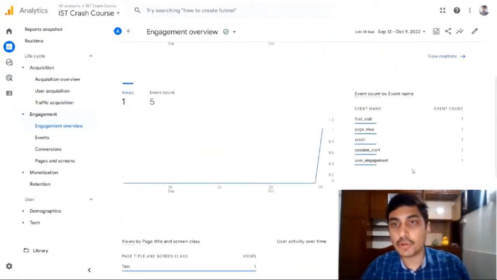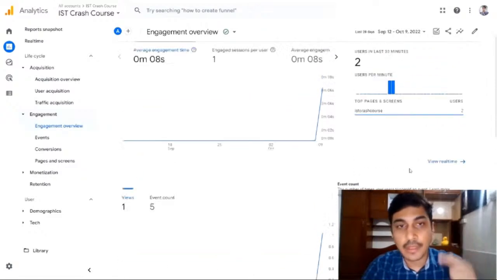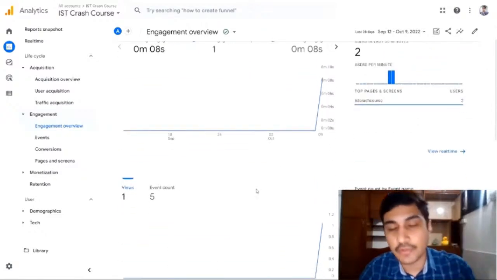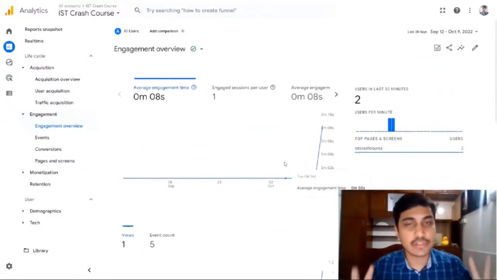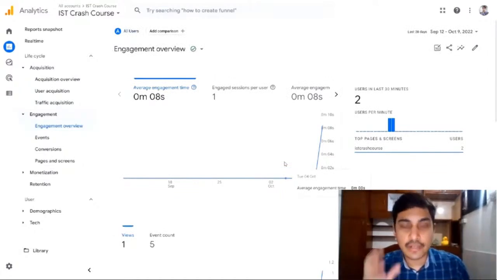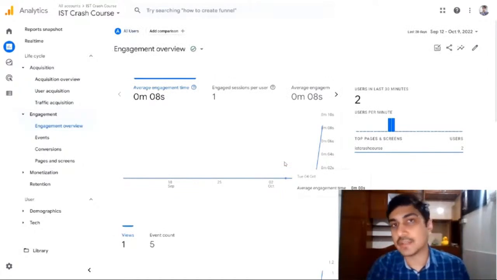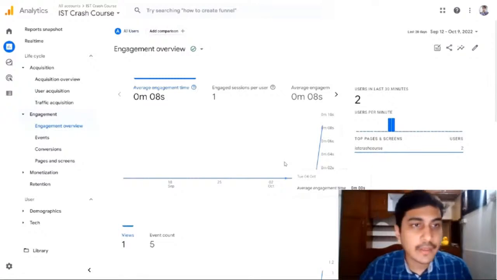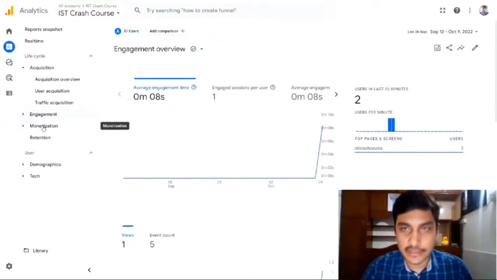So you need to remember all these things, and you need to remember how this data is important for you, because just learning about it is not enough. You need to also understand how it helps you as a marketer. All right. So this was all about engagement. Engagement overview covers other things as well.